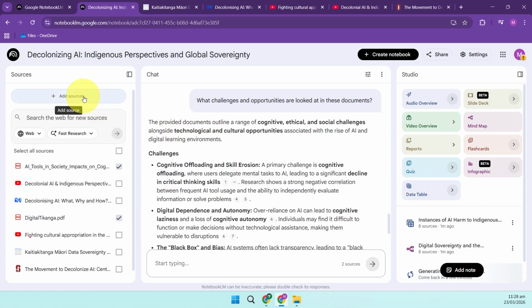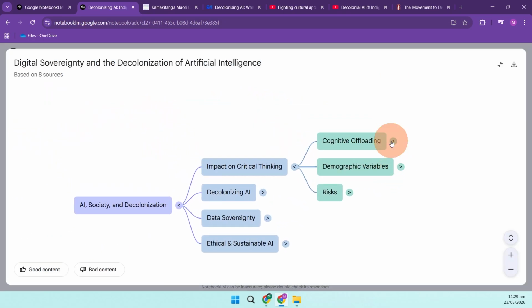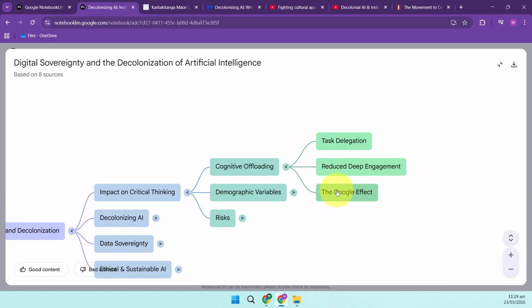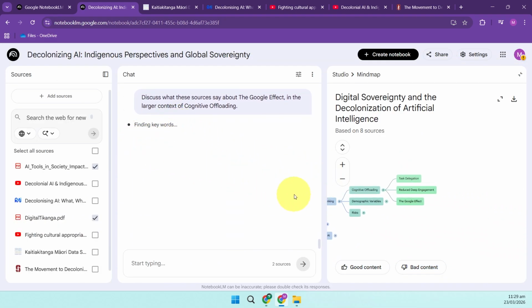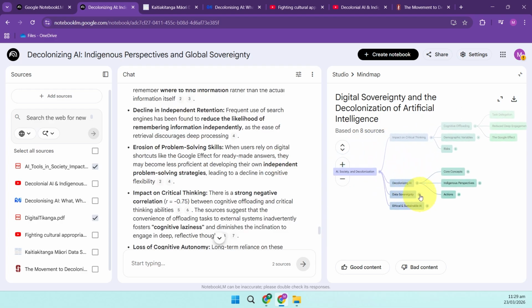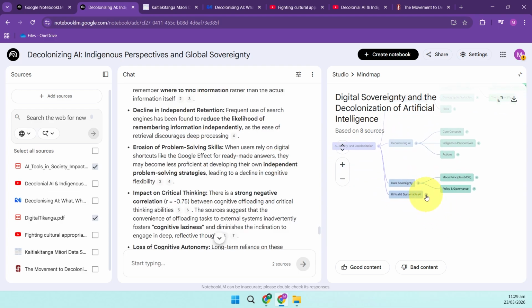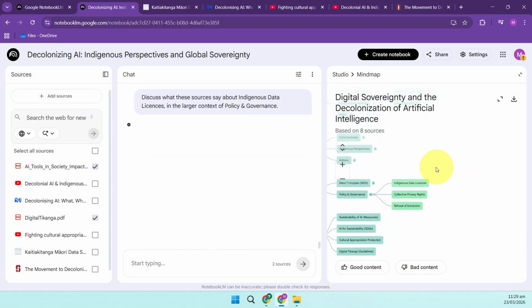I can always come in and add more sources if I want, and I can also always search the web to find more things. Here's the mind map, and we can expand the mind map. And then when we get to the end of the mind map, we can actually click on it and it'll find the source for us, just to help us kind of visualize the data that's been provided. Okay, let's go policy and governance and Indigenous data licenses.